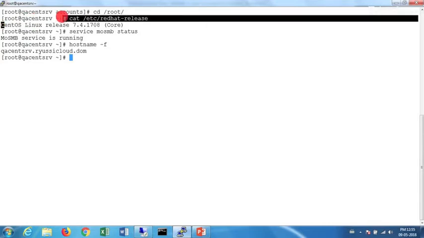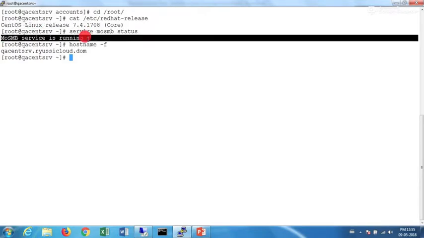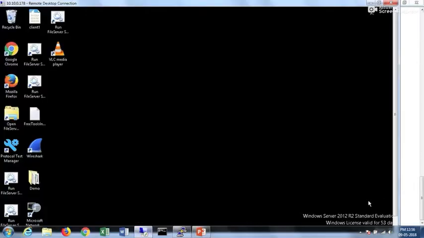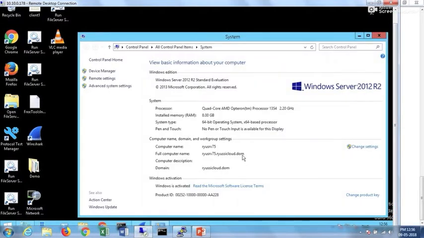This is a CentOS 7.4 machine. MoSMB is installed on this machine and the MoSMB service is up and running. This machine is joined to the ruccloud.dom domain. The fully qualified domain name, that is the FQDN, of this machine is qacentSRV.ruccloud.dom. This is a Win2K12R2 Hyper-V machine. This machine is also joined to the ruccloud.dom domain.